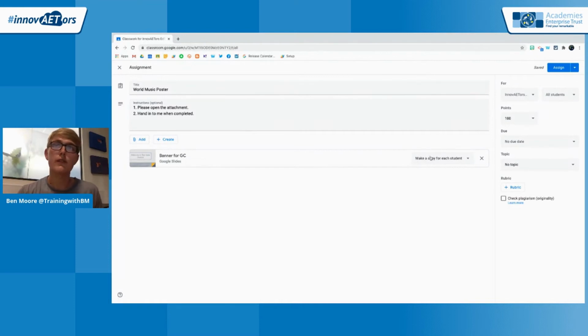But what's important to notice here, if you don't click this box the first time and you assign your task for all students to see, and you forget to make it a copy for each student, you can't go back and change that. That's something that I know Google are working on, but they haven't got it yet. So you would need to get rid of the assignment by deleting it and going back and doing it again. But I'm sure you guys won't do that because you've watched this video. So you're going to have that knowledge now. So we've got make a copy for each student.